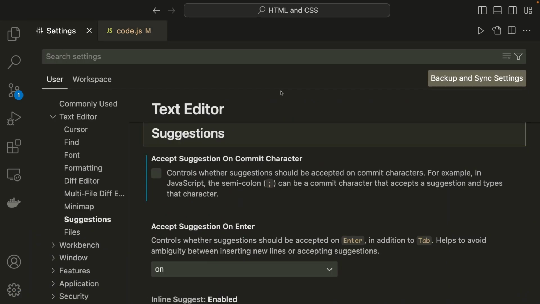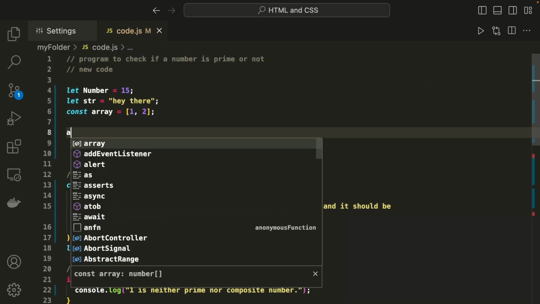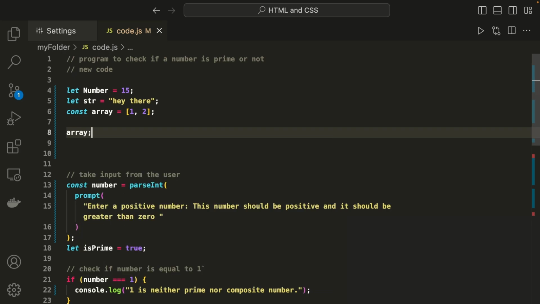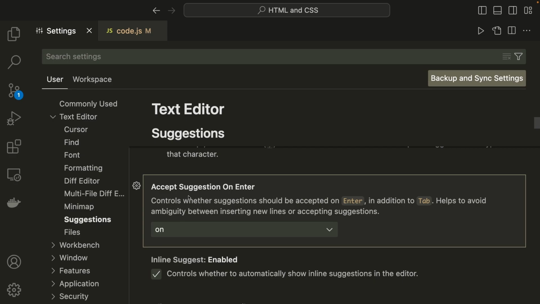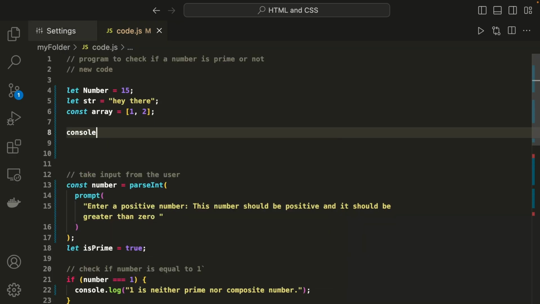Suggestion setting contains the settings to handle the inline suggestions. Accept suggestion on commit character controls whether suggestion should be accepted on commit characters. In JavaScript, semicolon is a commit character. When you press it, your suggestion is automatically typed. This setting will let you accept the suggestion on the enter key. With this, you simply press enter and your suggestion will be typed.